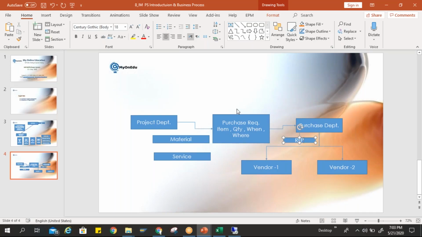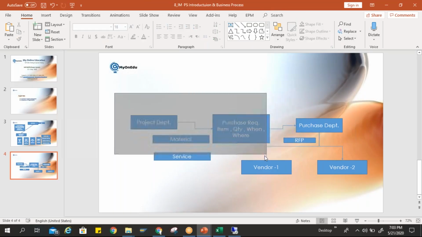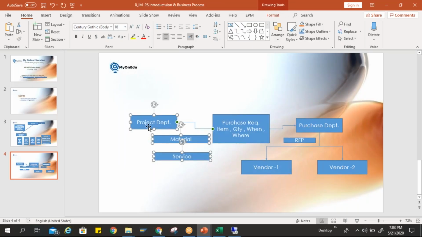So in SAP Project System, we have this process till here. We can define the project detail, the structure, and all planning. We can create a purchase requisition also from the PS itself. But the PR, purchase requisition, is an internal configuration from Material Management.